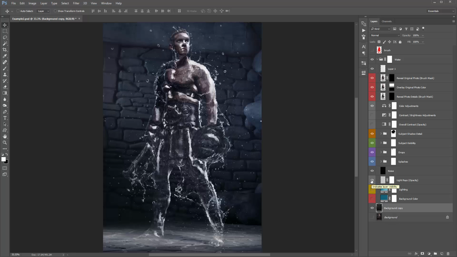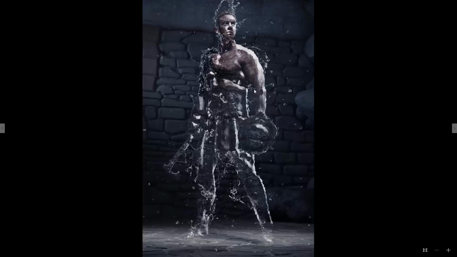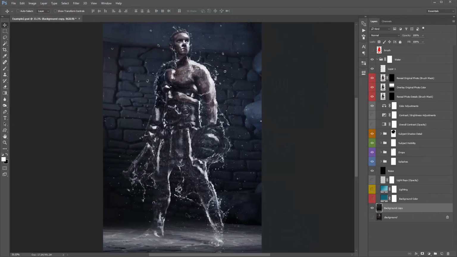I'm going to hide the light rays, don't need that, and it is that simple. So now you can see, that's why it doesn't really need to be perfect. You can see the details running through his legs there, and we're pretty much, I'm just going to check, pretty much done here. It's done a really good job.